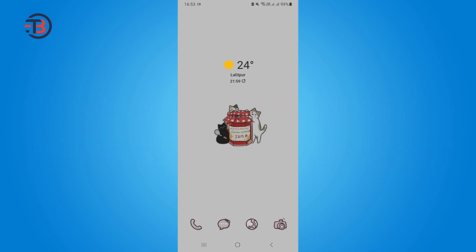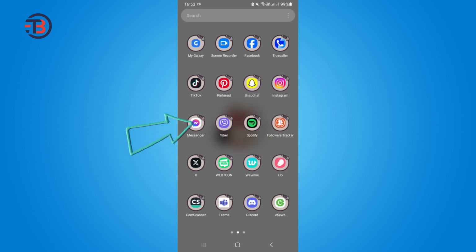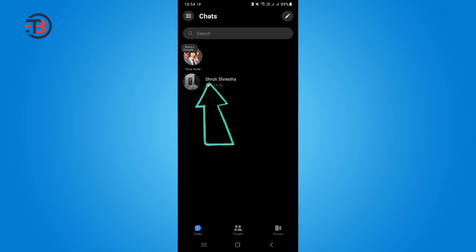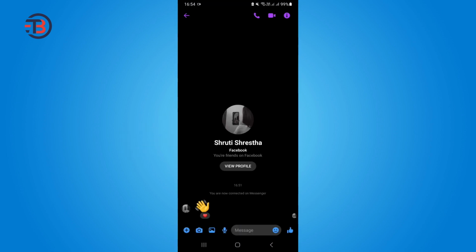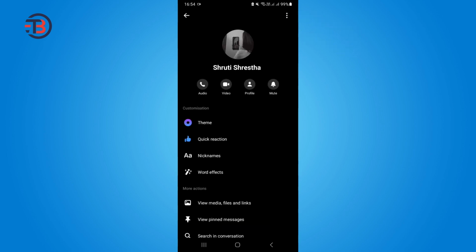First, open Facebook Messenger on your mobile device. Tap on one of your chats. Tap on the eye icon at the top right of your screen. Select Theme.